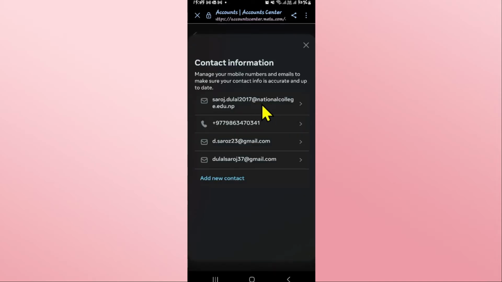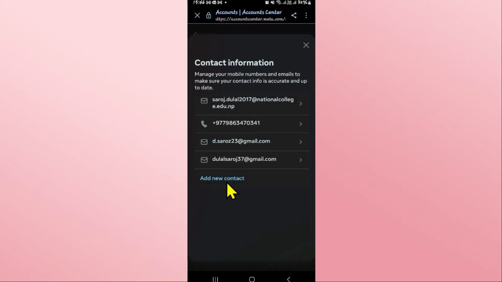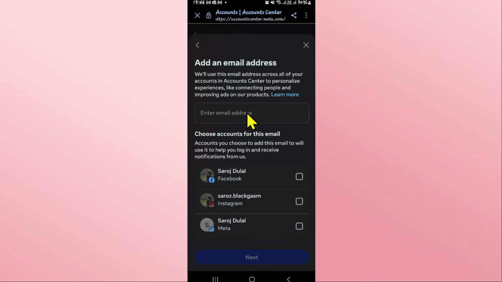Go ahead and tap on it, and you can now tap on your email address in order to remove it and then add a new one. Tap on the Delete Email button. And then you can tap on Add New Contact, where you will find the Add Email option. You can tap on this button and then proceed forward with adding your preferred new email address.